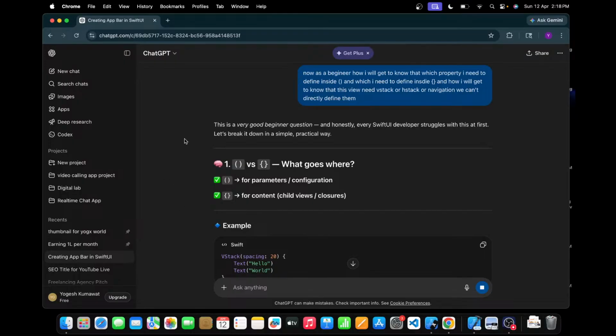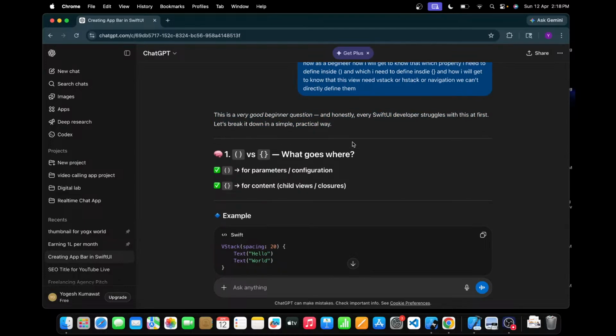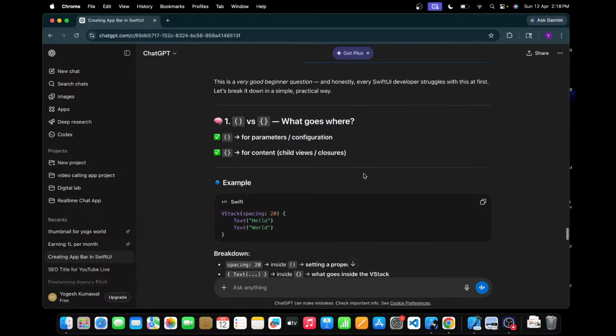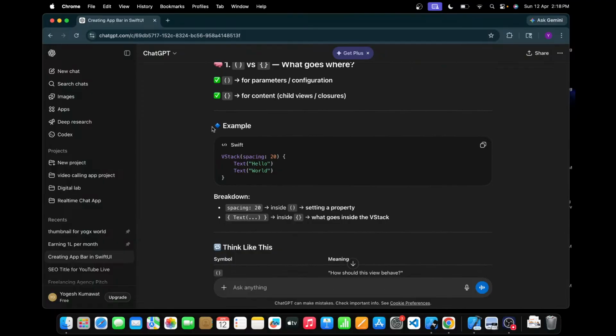Okay. So as a beginner, this is a very good beginner question. And honestly, every Flutter developer struggles at first. Let's break this down. Parentheses are basically for parameters and configurations, and curly braces are for content, child views, and closures. Example breakdown: spacing goes inside this and views go inside this.